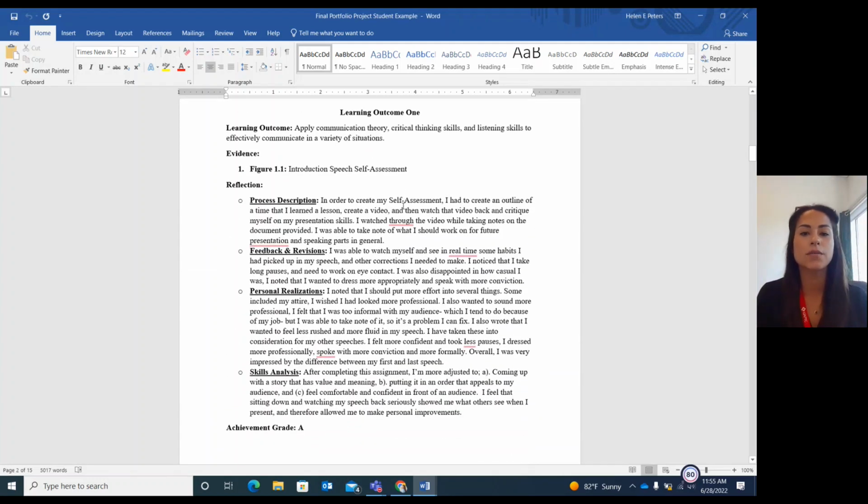All right, so this is kind of a good amount. If you write about this much, that is good. So the process description is going to be pretty straightforward. You're just telling me the steps it took to complete the assignments. And think back, like on the outline, you have lots of steps. On this, if you chose the self-assessment, you had to first complete the speech, right? And then write the assessment.